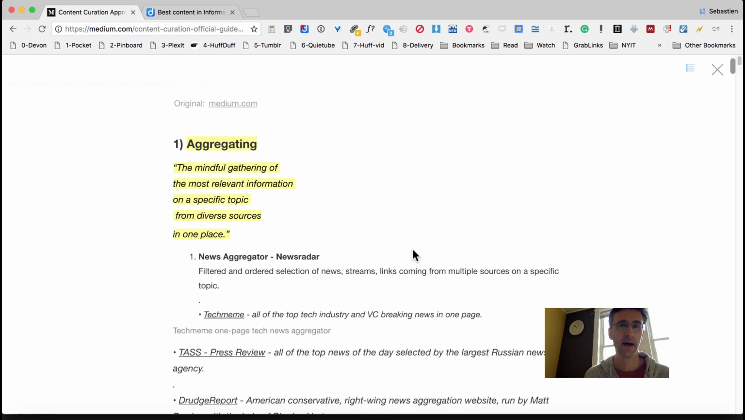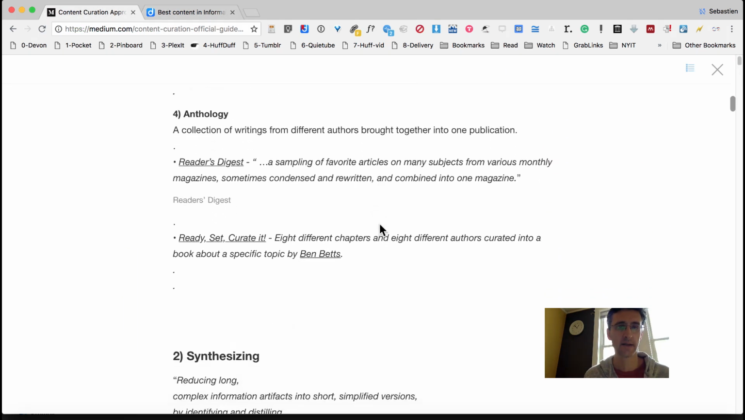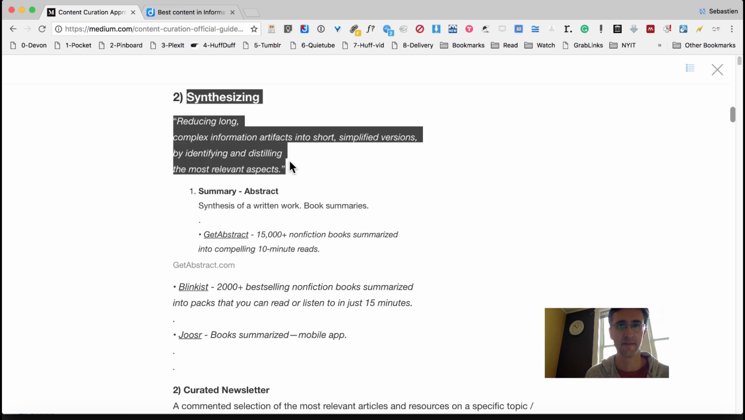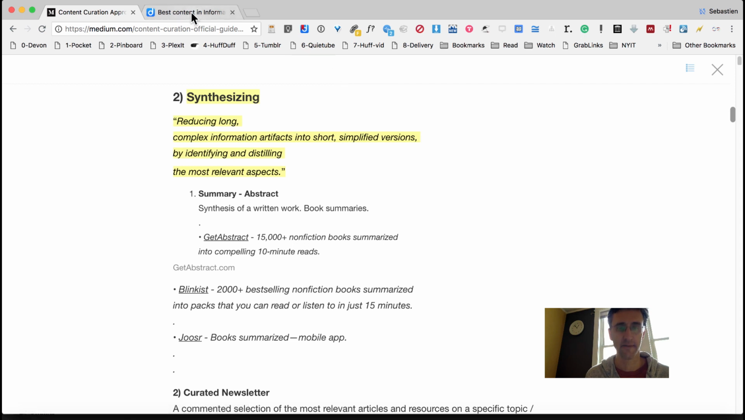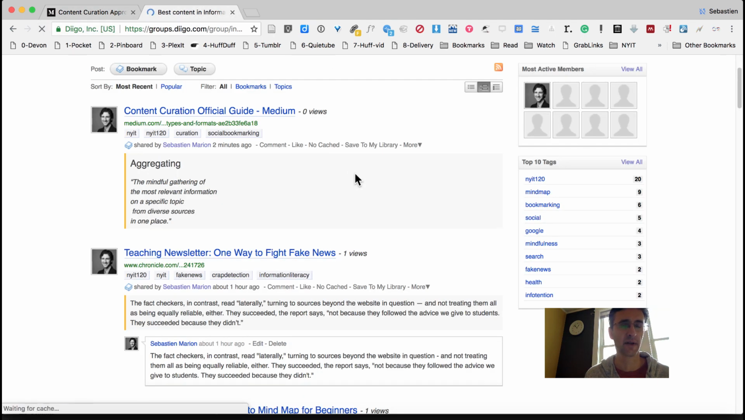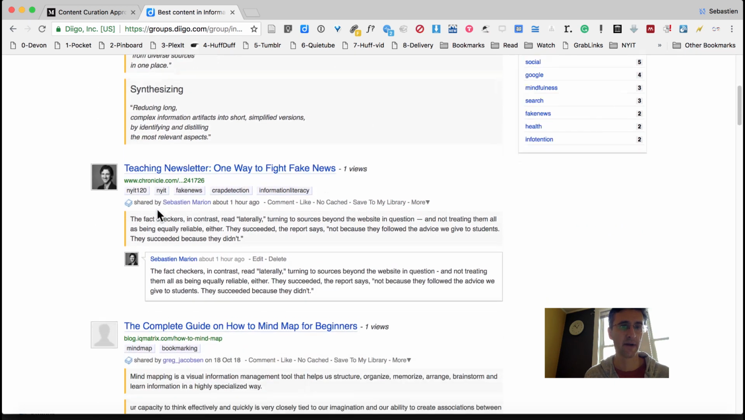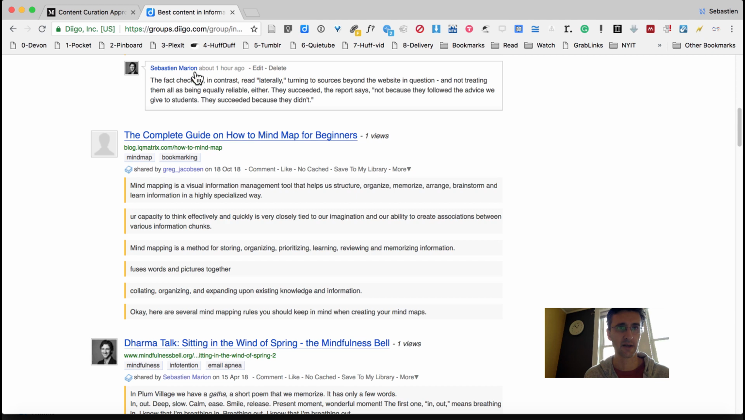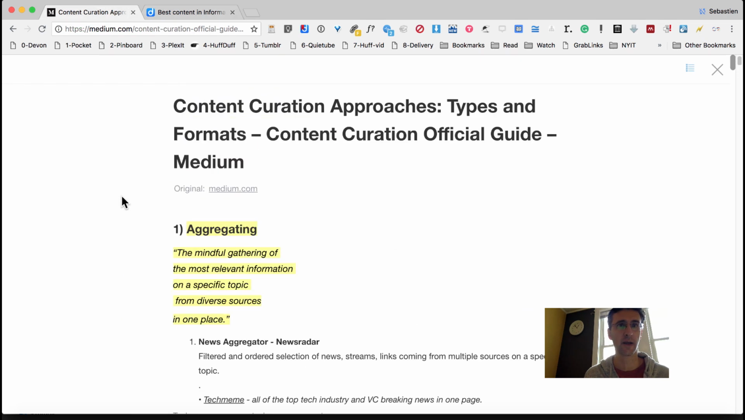Very quickly, I can go back here and see if there's another section. Synthesizing. Well, it's another definition. Let's go for it. So we're going to highlight synthesizing, and I'm going to click the color yellow, and then I've annotated that. If I go back to the site and reload, then lo and behold, I have another annotation. I see out here that Gregory has bookmarked the complete guide, how to mind map, and he has 6 annotations that he's included. So that's one way to generate a quick annotation.